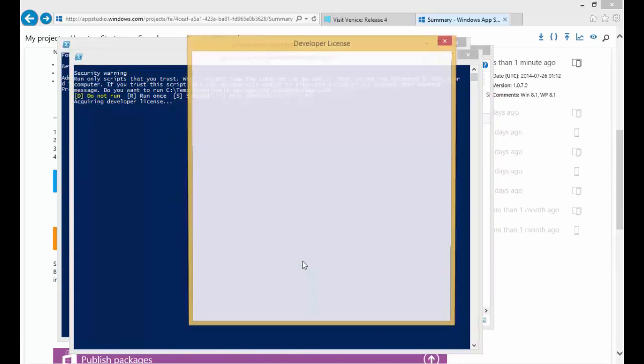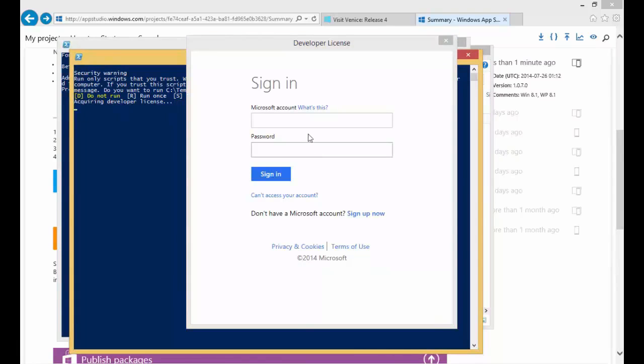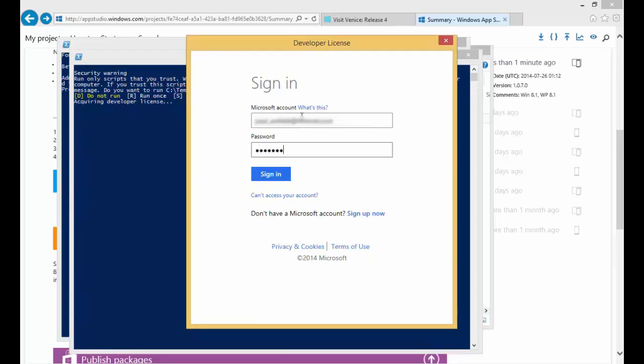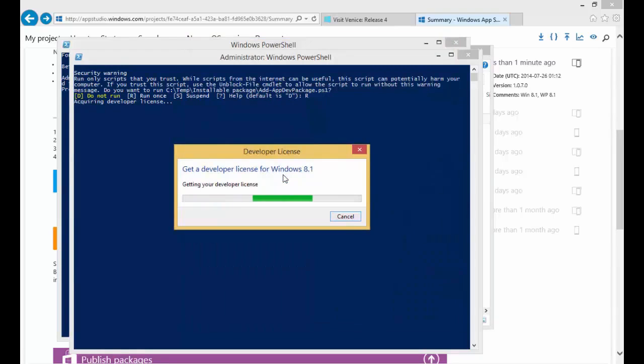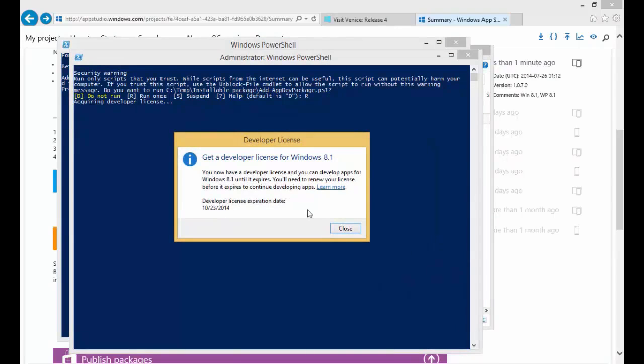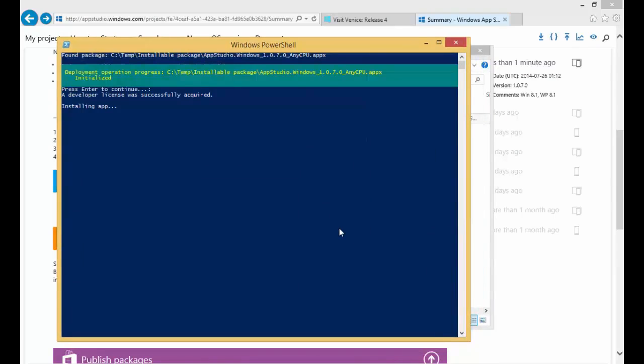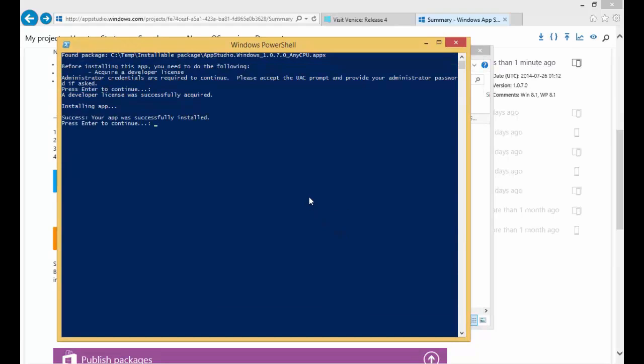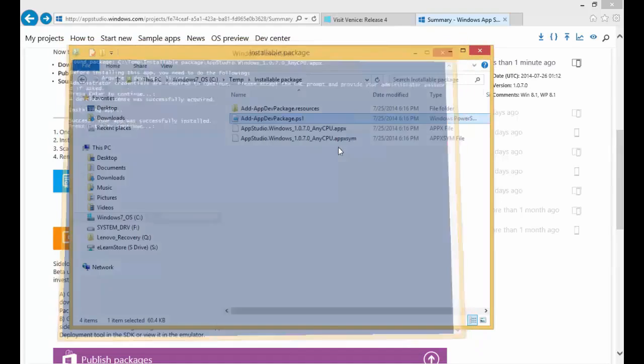You will then be asked to sign in using the same Microsoft account, email and password that you use for App Studio. A message will confirm your developer license and prompt you to close. An installation progress indicator will briefly show, and then a message in PowerShell will tell you that your app was successfully installed. Click Enter to continue, which will close PowerShell.